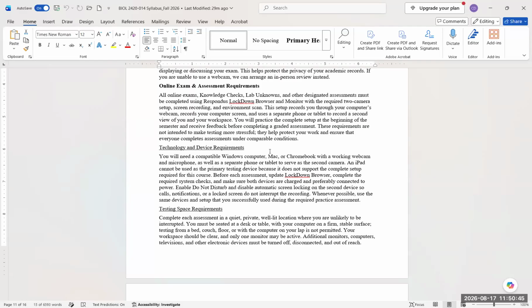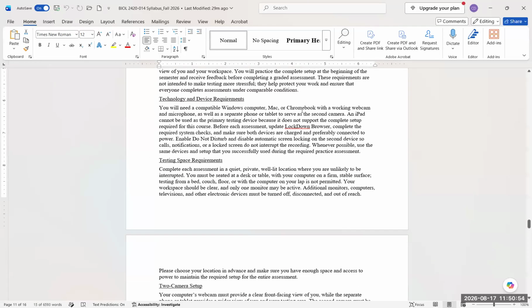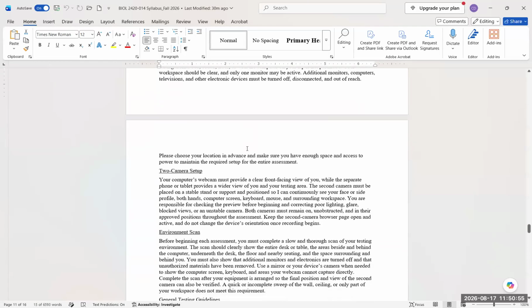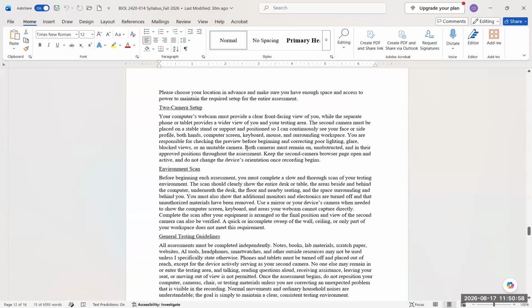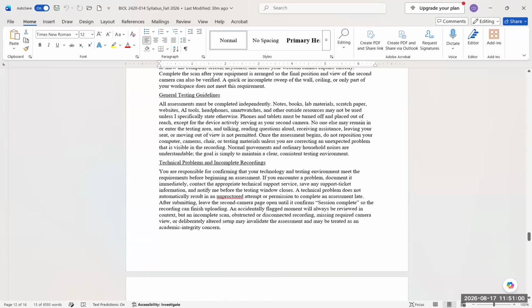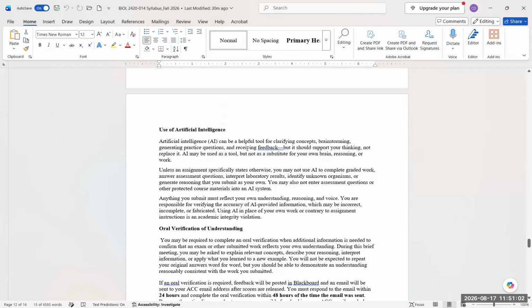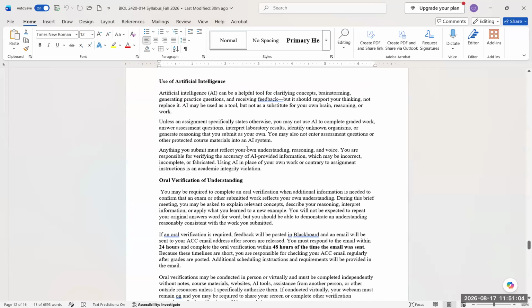You don't want to wait until the day of the exam to try to figure it out, because that is how chaos happens. Okay, so all of these requirements are spelled out for you here in the syllabus and on Blackboard. I'm not going to go through all of it now, but please make sure you carve out time to get this figured out.